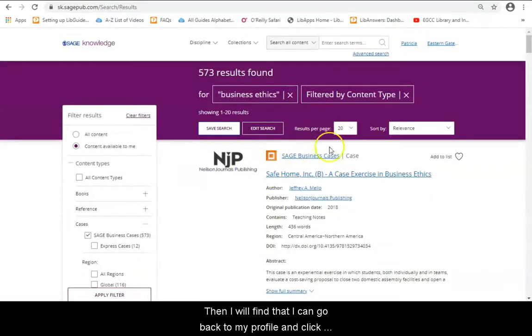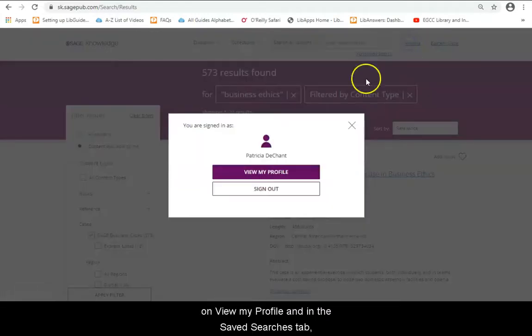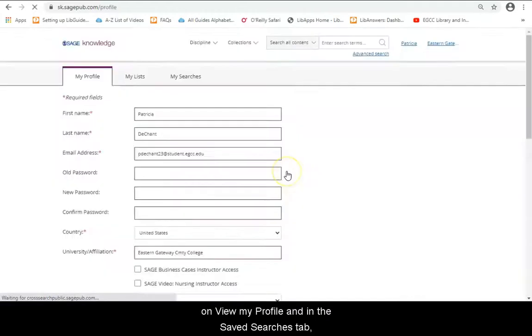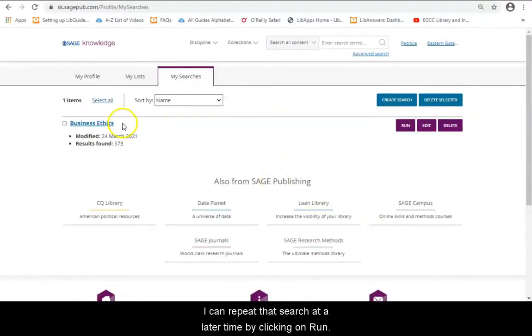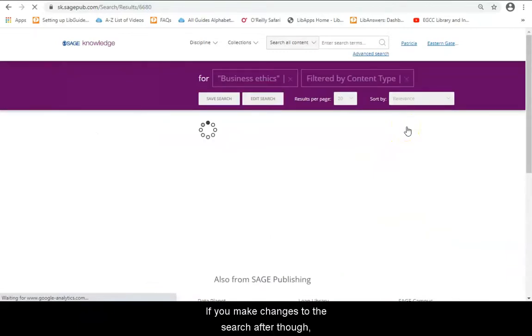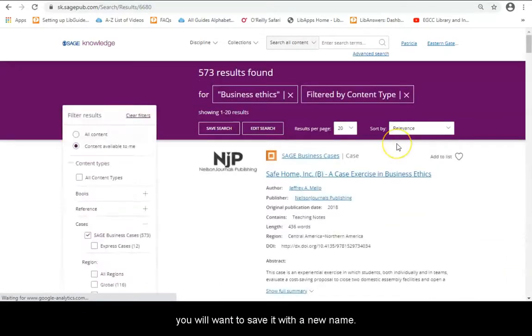Then I will find that when I go back to my profile and click on View My Profile, and in the Save Searches tab, I can repeat that search at a later time by clicking on Run. If you make changes to the search after, though, you will want to save it with a new name.